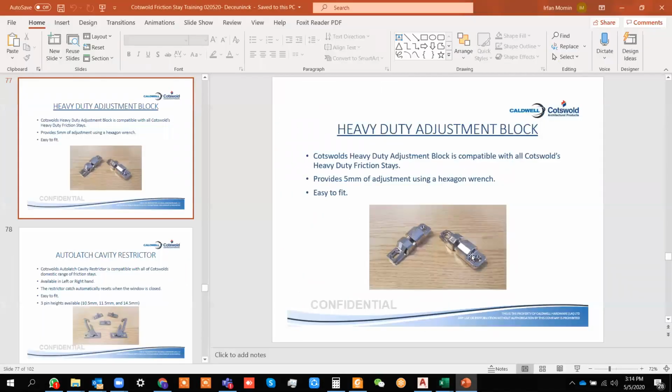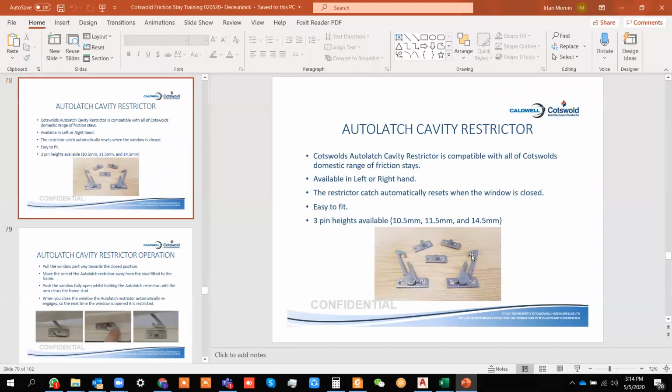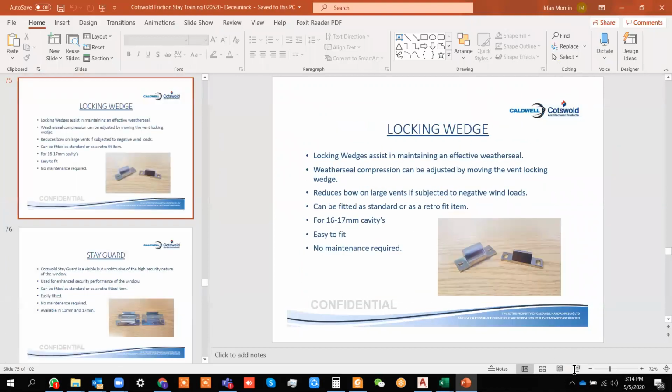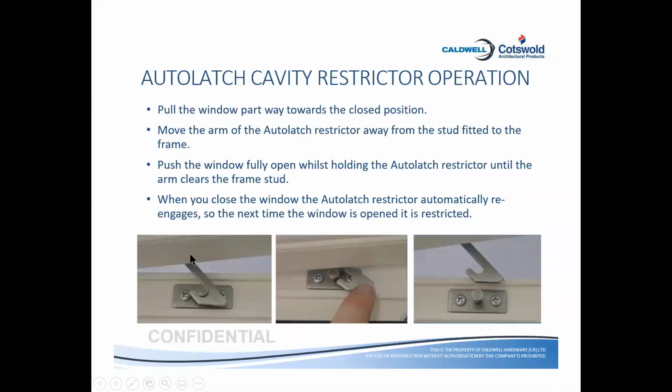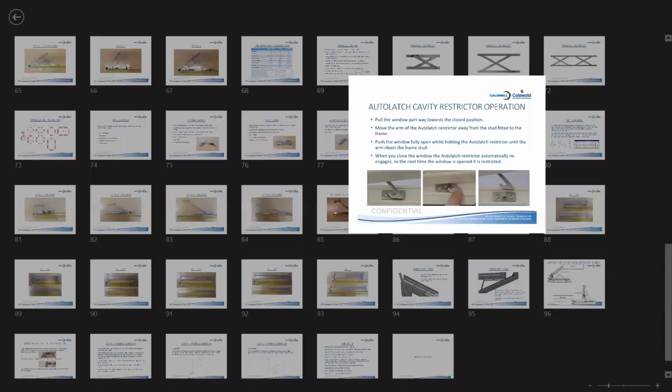Now this is a cavity restrictor, which can be used in UPVC windows as well as in aluminum windows. It's very simple. It has one arm with a spring loaded in it, and the other part has a pin. The height of the pin depends upon the height of the profile cavity. It comes in different lengths; every 2 mm there is a different length available. It automatically gets locked and engaged, but whenever you want to release it, you put a finger over there and it gets released.